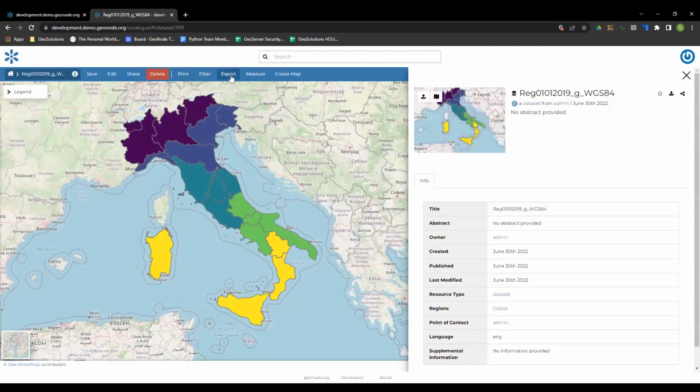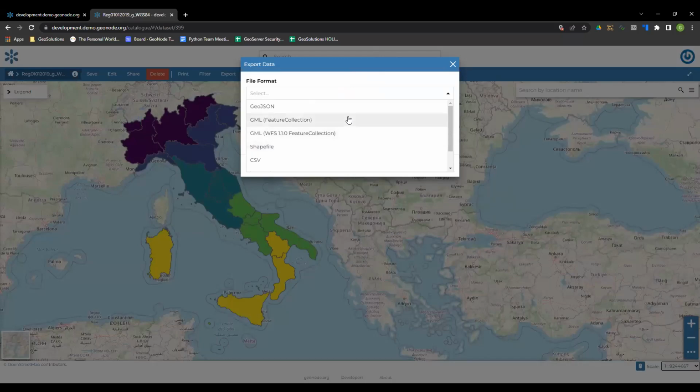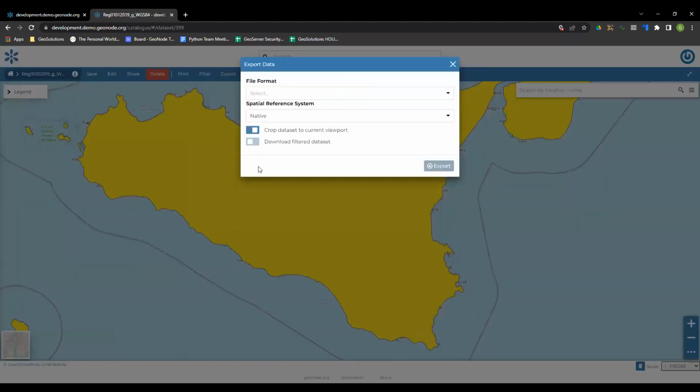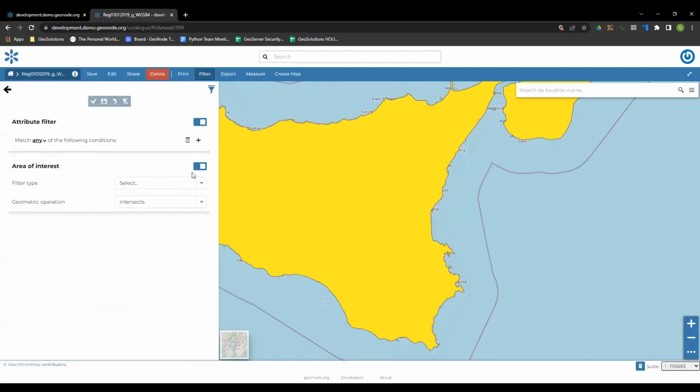And the export tool gives you the option to export in multiple formats: HTML, shapefile, CSV. You can export everything or crop the dataset to the current viewport. So if I'm in this region and I click this, it will crop the data to this area. Or you can decide to download only the filtered datasets, and you can apply filtering from this button. So you can create spatial filters or attribute filters from here.